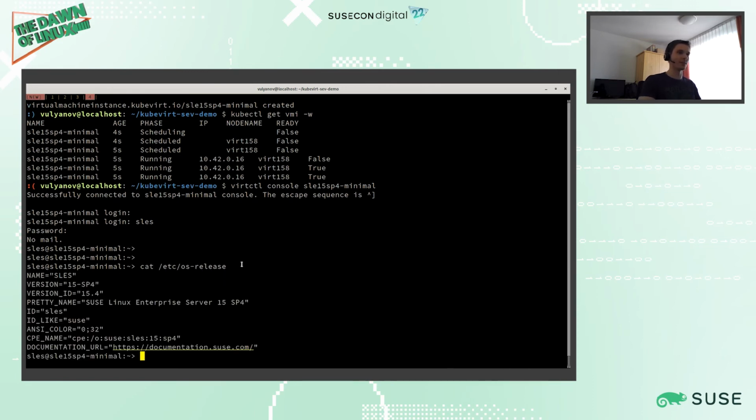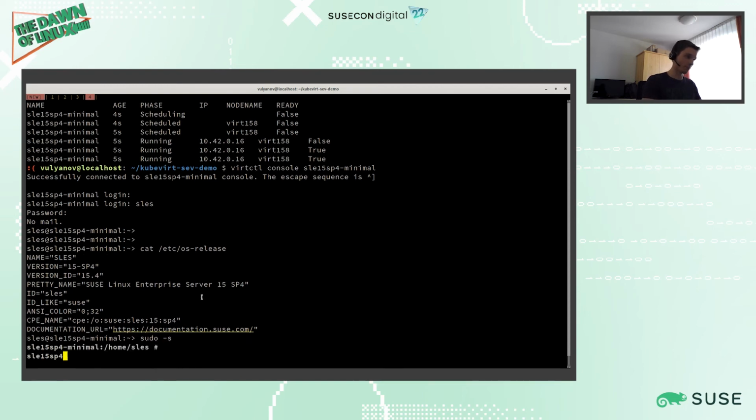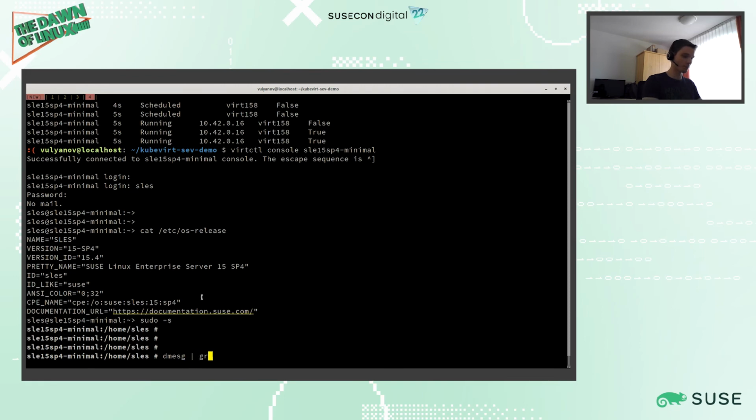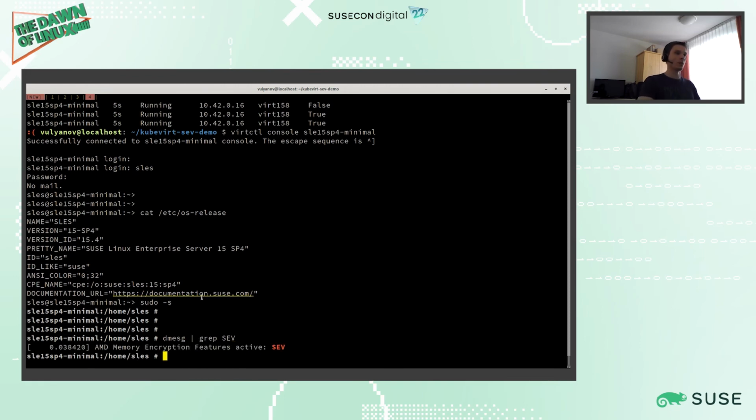Well, there is nothing that looks unusual actually. We can see a normal boot of our VM, but SEV requires support in the guest kernel, and SLE15SP4 supports SEV, and we can check in the kernel log if this feature is currently active. So we have a confidential KubeVirt VM running in our Kubernetes cluster.